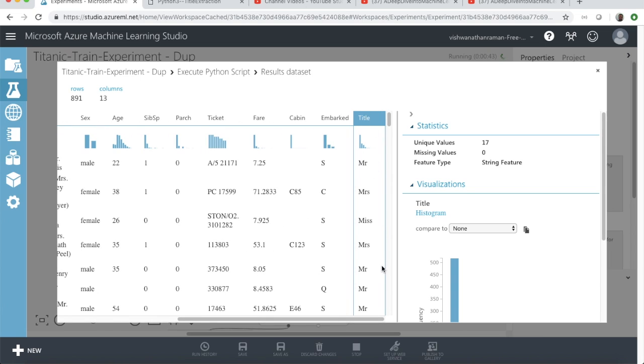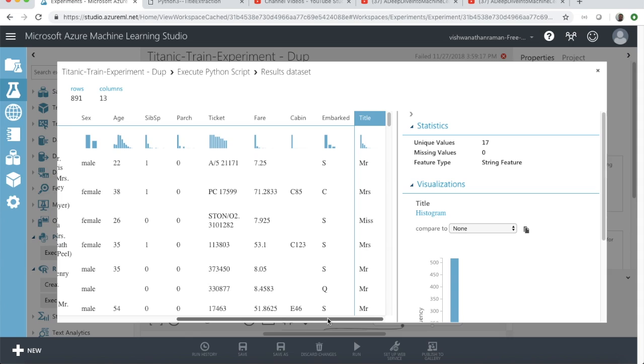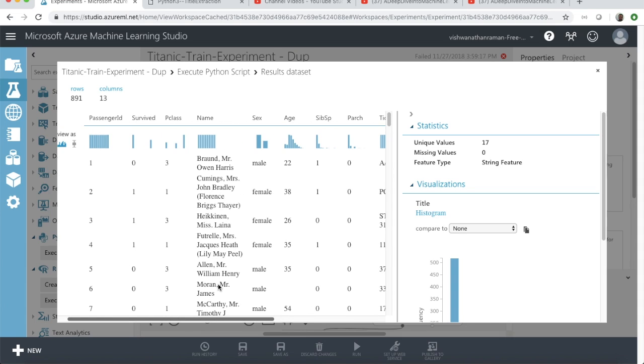And that's the first step. So first we would like to add the title, and then we would add the rest of the steps, which is figuring out how to add the mean age, then computing the mean age, and then replacing the passengers with missing age values with the mean age.